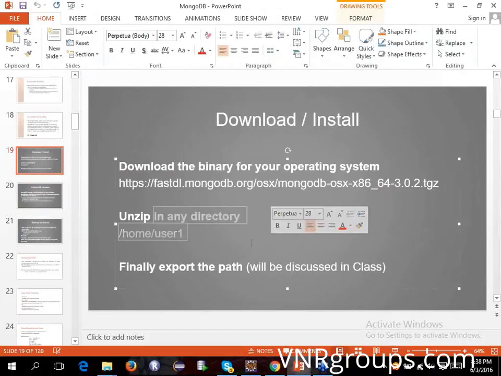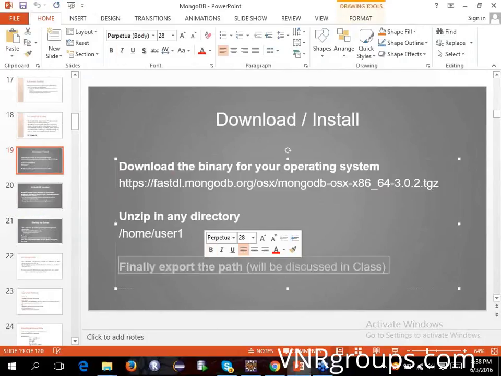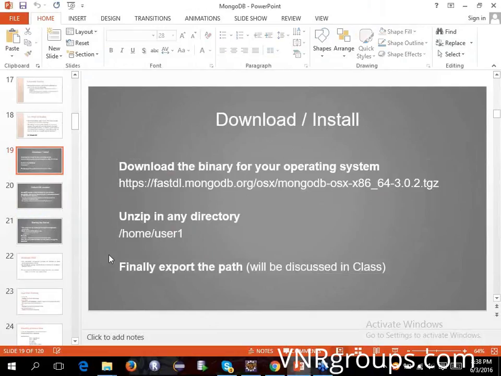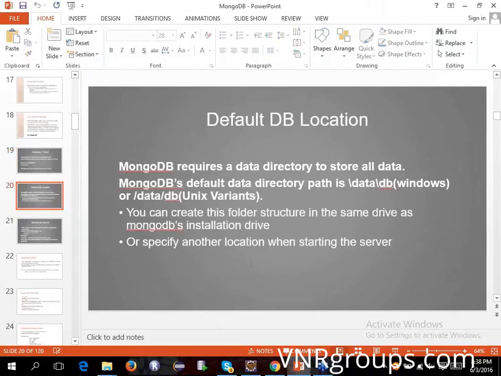Now we can unzip it wherever you want. So you have another version of MongoDB. They also give you the zipped version. You can just unzip it and set the path, and it's all done. Okay. So finally, export. That's basically in Unix or Linux. Here we set the path.